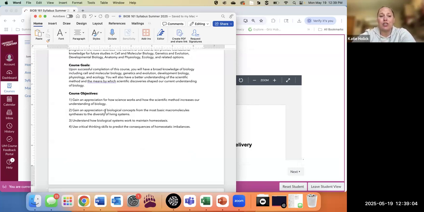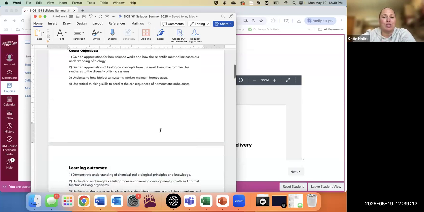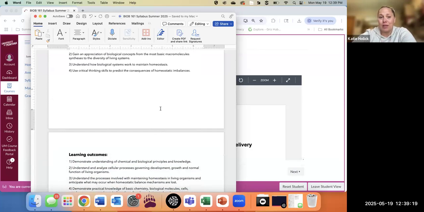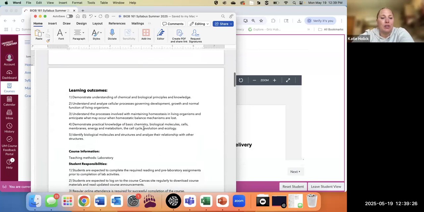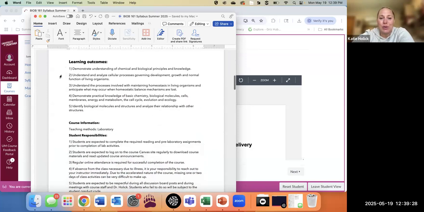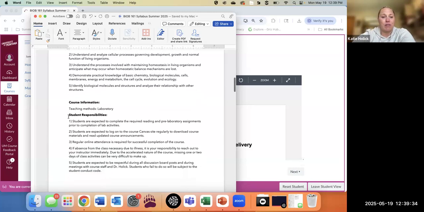Now, we'll also be striving to gain an appreciation for how science works, how the scientific method helps increase our understanding of biology. Hopefully, some biological concepts will also be discovered along the way, and then how biological systems maintain homeostasis, and then also looking at some critical thinking skills to predict the consequences of homeostatic imbalances. These are more specifically our learning outcomes. And again, you can go through and read each one of these. They're basically related to the natural systems of life and understanding the growth and evolution of them.